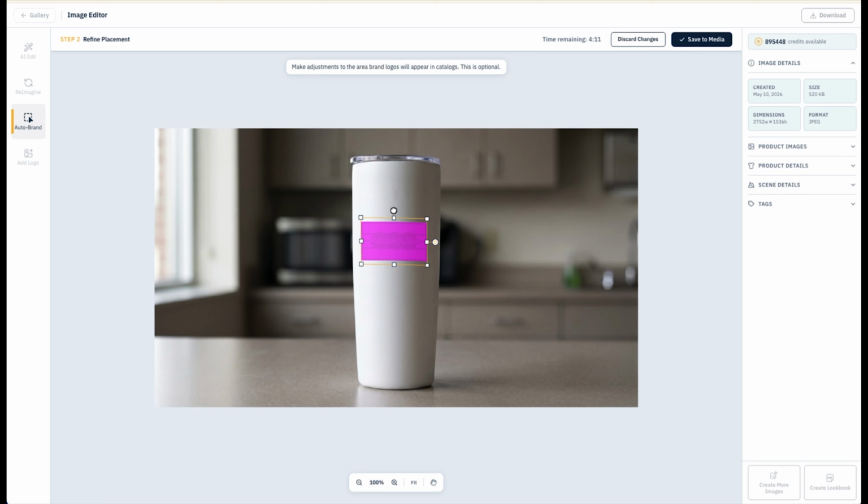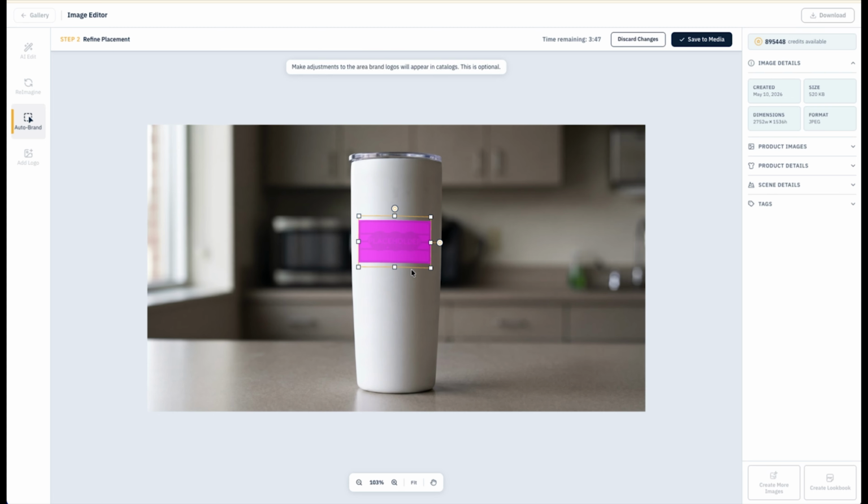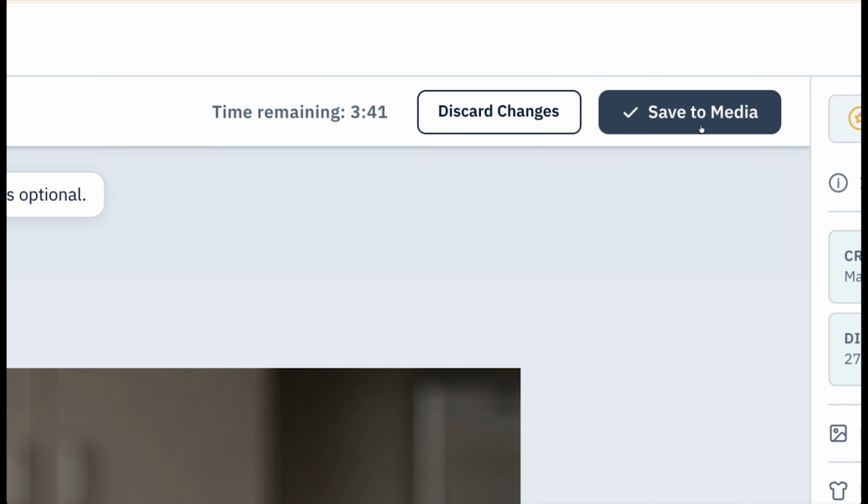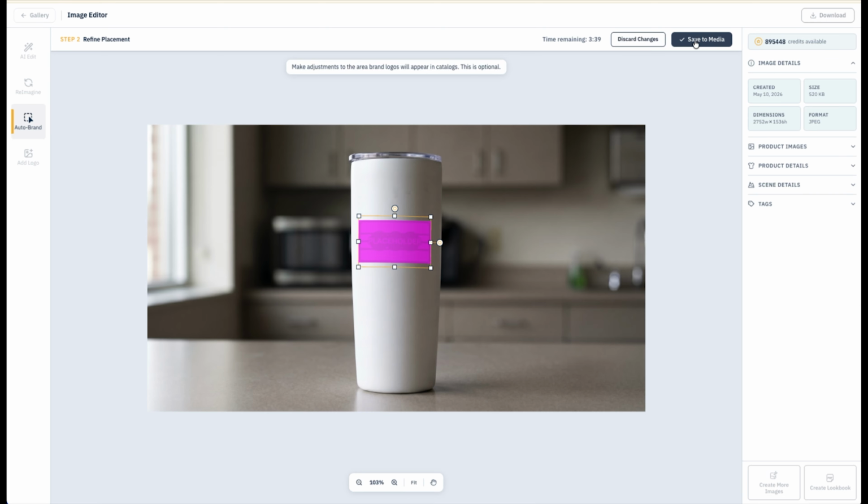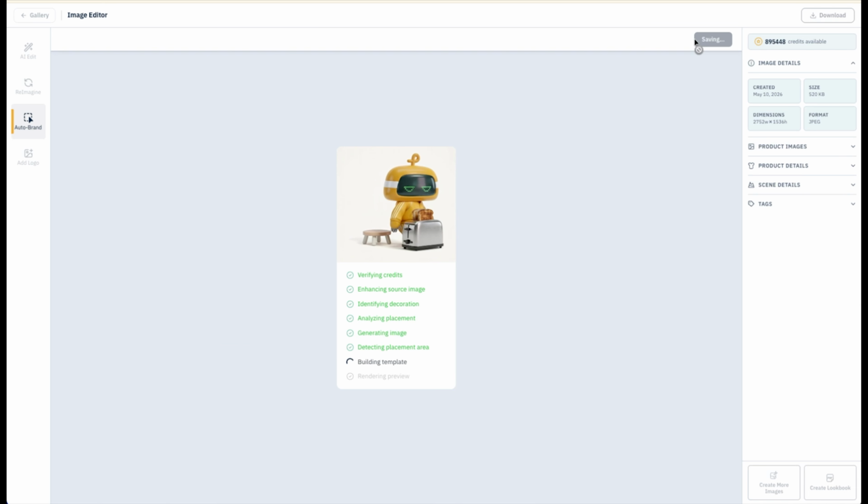So I'm doing a lot here for you guys. You probably won't even need to do this most of the time. Geppetto does an amazing job of laying out the art where it should be. Where it's purple is the max print area based on the template. So now when I have this in place, all I need to do is click Save to Media here at the top right. And when I click Save to Media, the new template will now be saved. So I can use that exact tumbler image to build a catalog, which I'm going to show you next.